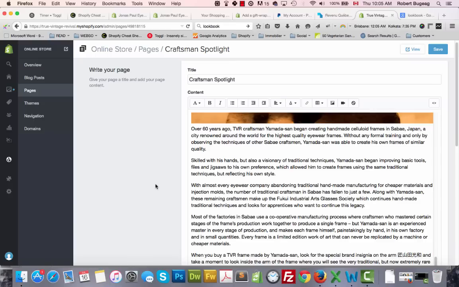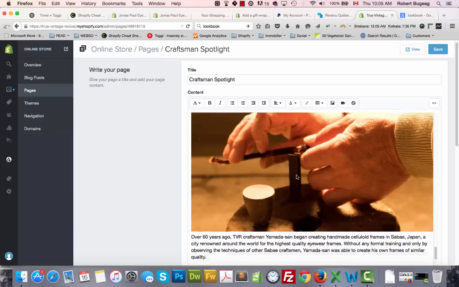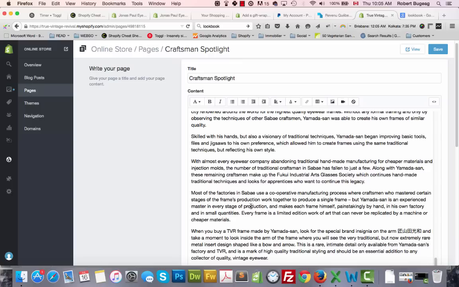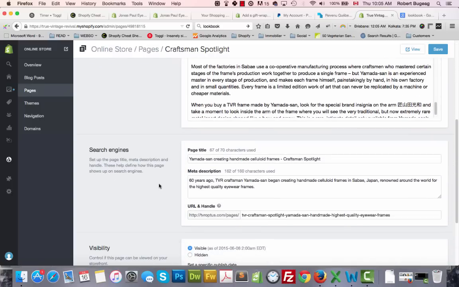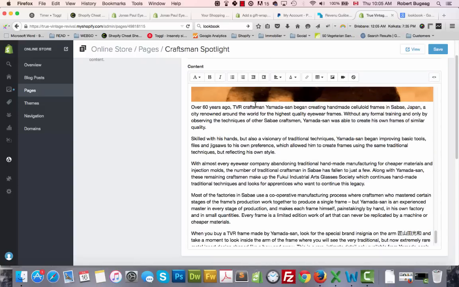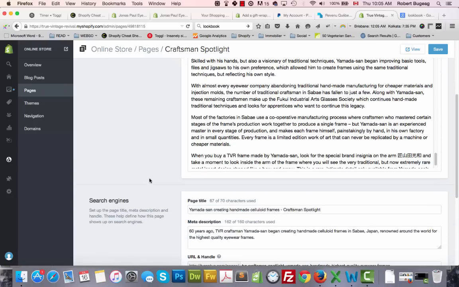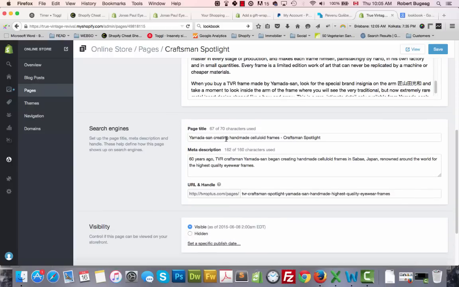Here's what an about the company page will look like. We have some pictures, we have a little bit of text with some keywords, but what I want in this case is to emphasize the craftsman, which is Yamada-san, and that it's handmade, again using some keywords. So the page title, I have keywords like handmade, frames, his name, Yamada-san, creating. I didn't put the company name here.